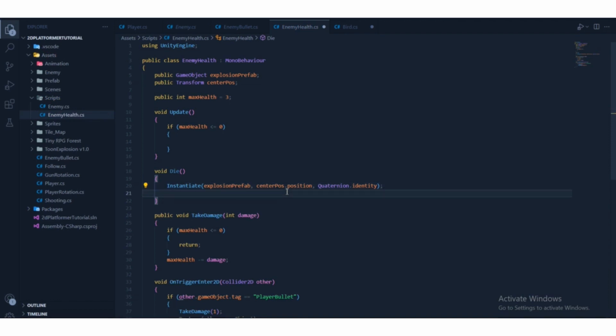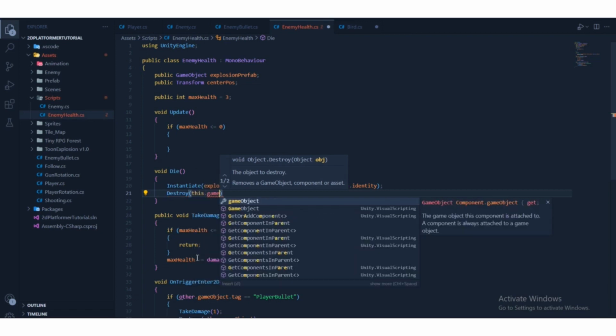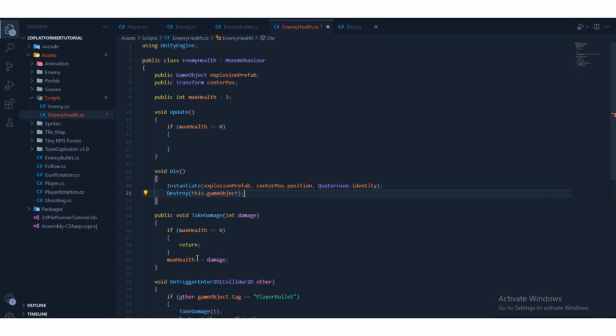After showing that effect, we're going to destroy this game object. As you know, we have attached this EnemyHealth script to our enemy game object. So we're going to use the Destroy function, which takes the game object you want to destroy. We're going to pass itself: this.gameObject means itself, whatever this script is attached to. As you know, this script is attached to our enemy game object, so over here this.gameObject basically means the enemy game object itself.